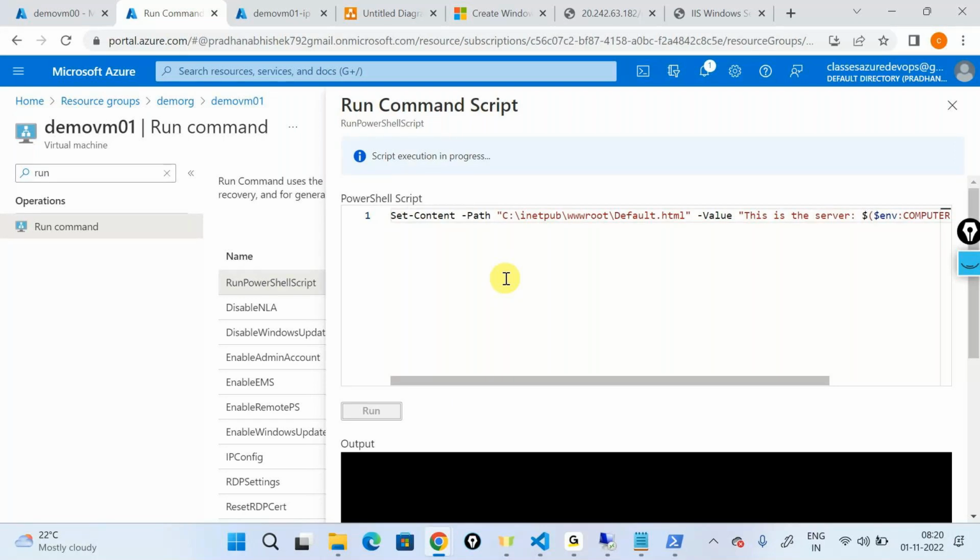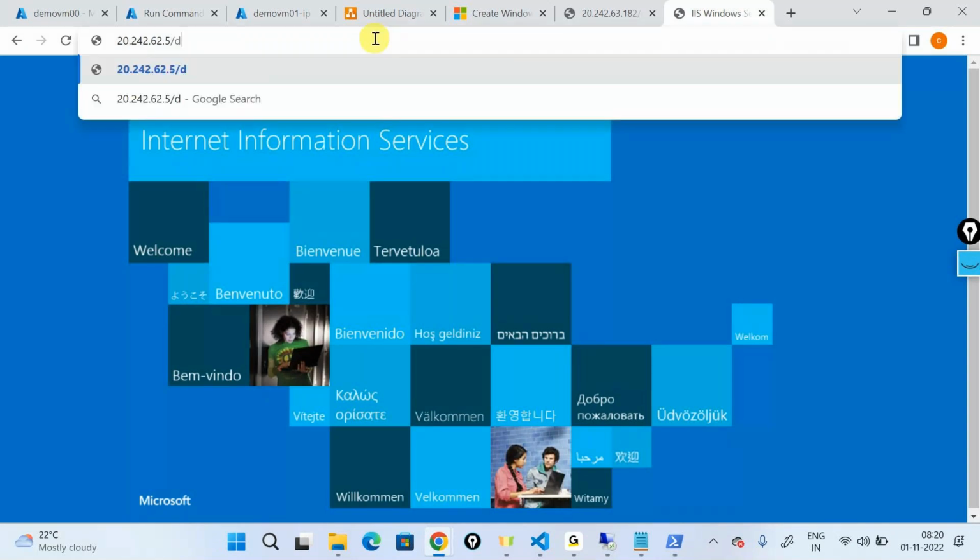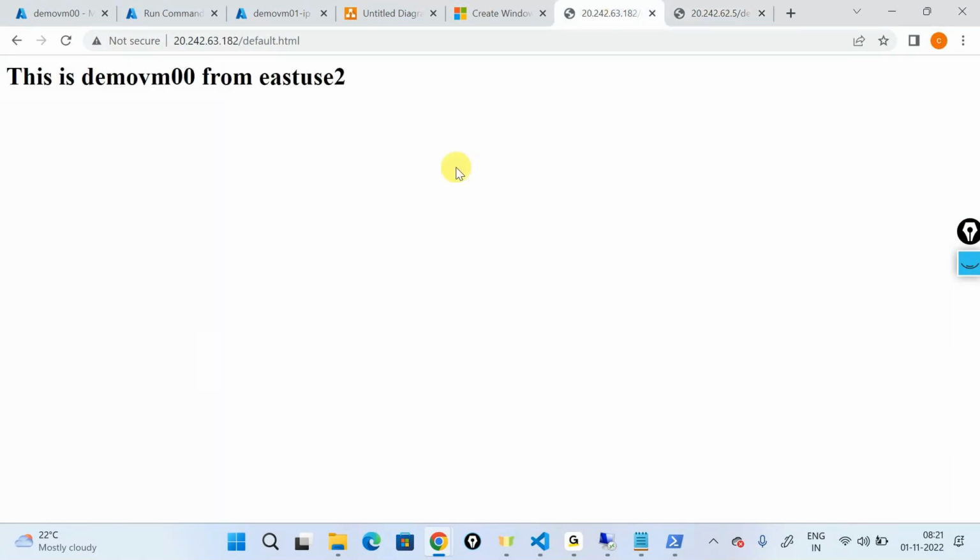That's what this particular command is trying to do. And once this command is run successfully, let's also go ahead and try to hit /default.html to see whether you have an HTML page or not. So let's do that. Server demo VM01. Since it's not properly formatted, you don't have bold. It's saying this is server demo VM01 from East US 2 out here. Same thing, it's telling this is server demo VM00 from East US 2. This is not in a heading, so it's just the HTML, the way HTML works.